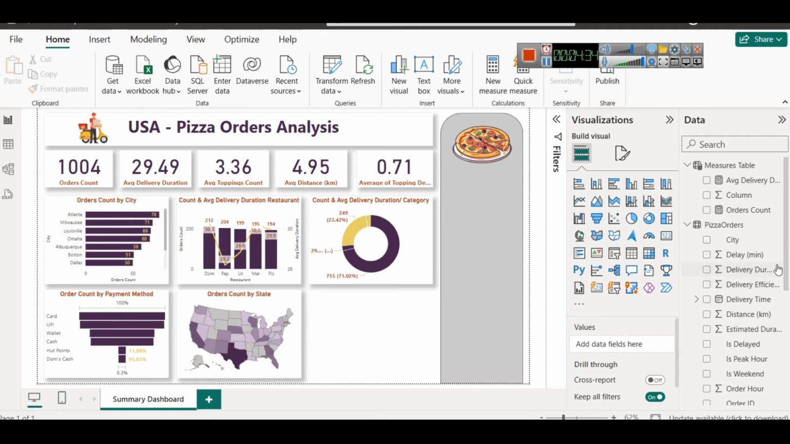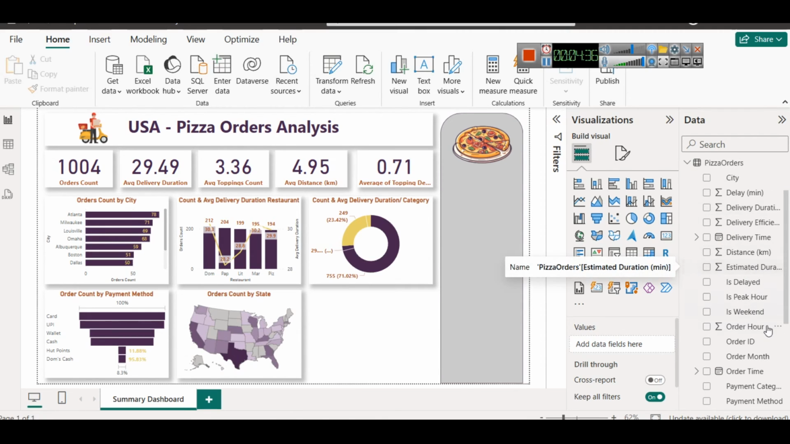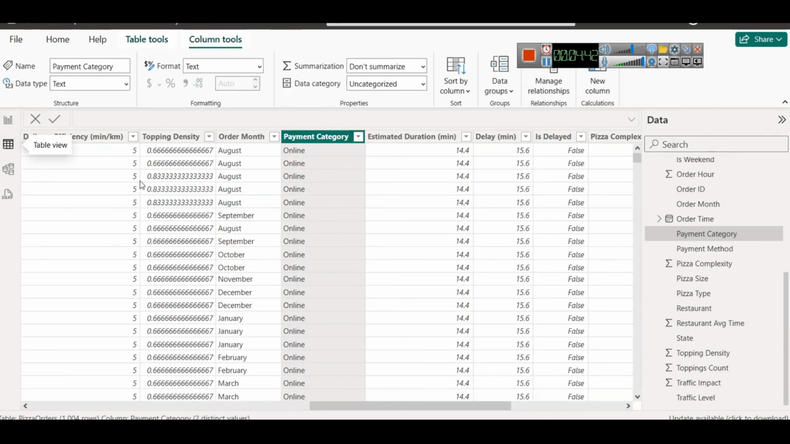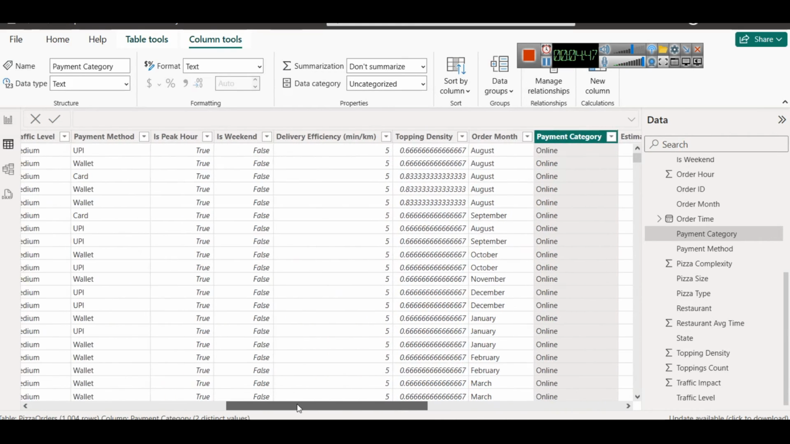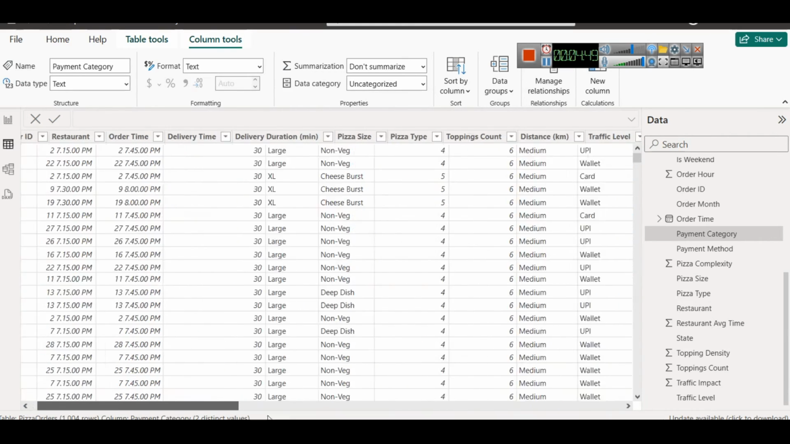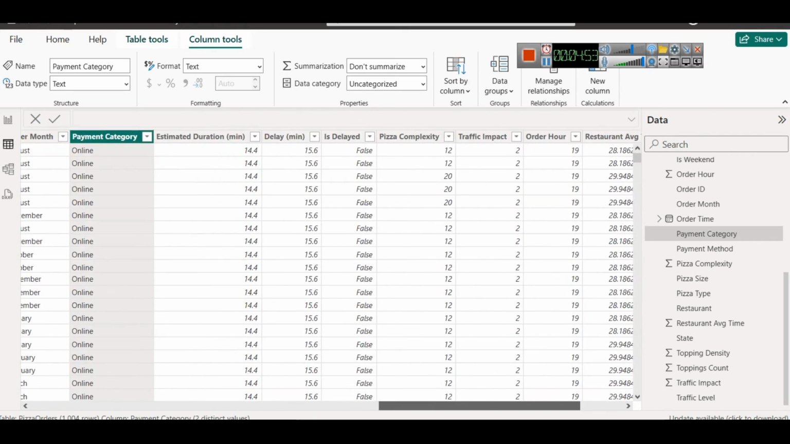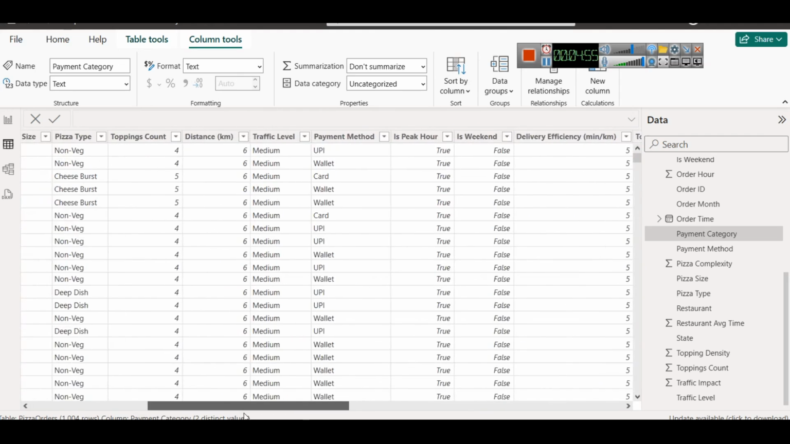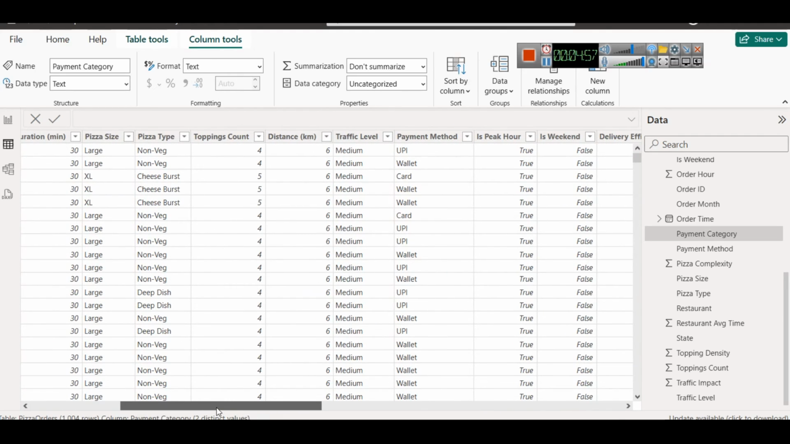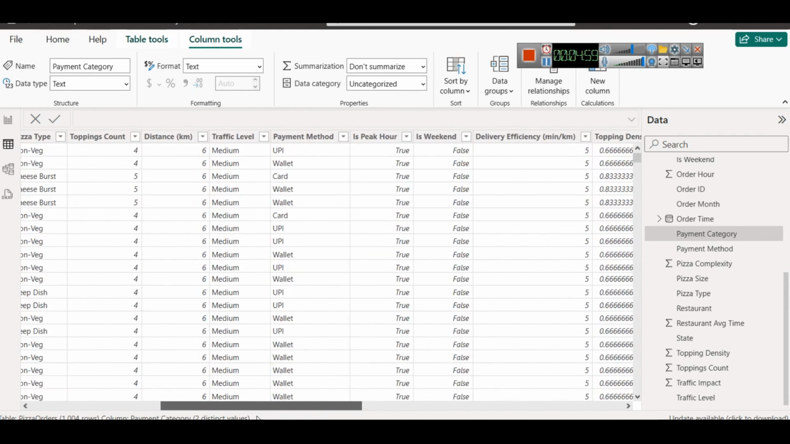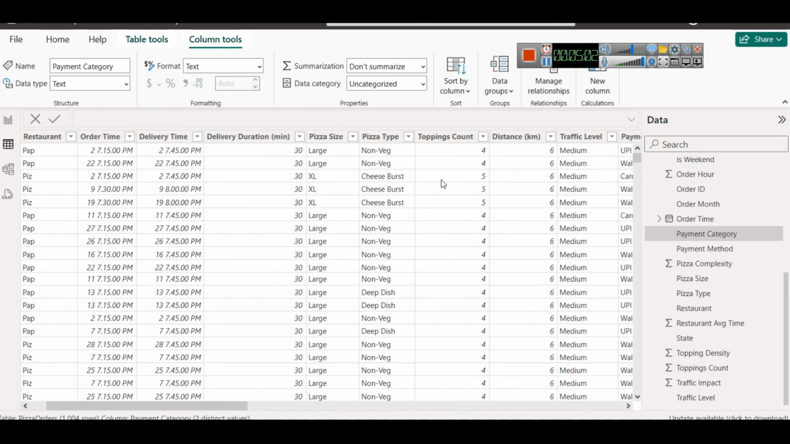Another piece of information given here is order month. So we can check on the basis of order month, and let's see other examples also. You can see order month is given, weekend is false, yes or no is given, pizza complexity. Basically, they have not given what type of pizza it is, but they have given order month. So, yeah, pizza type is given, sorry.